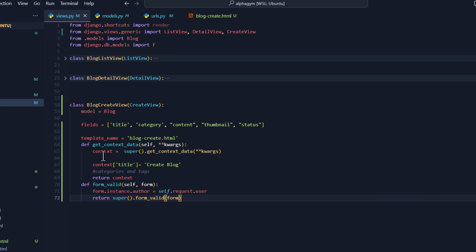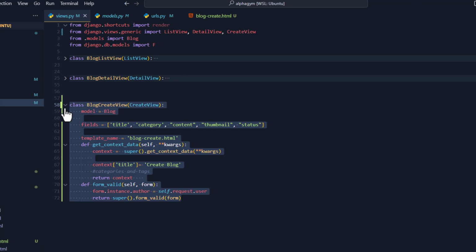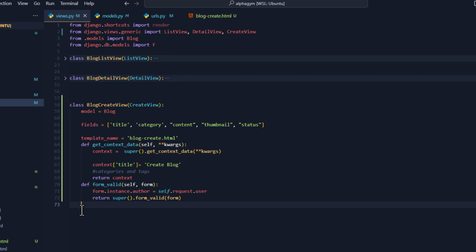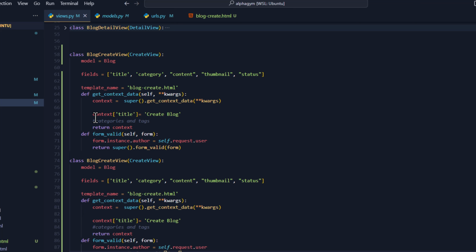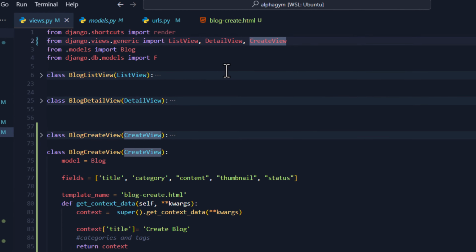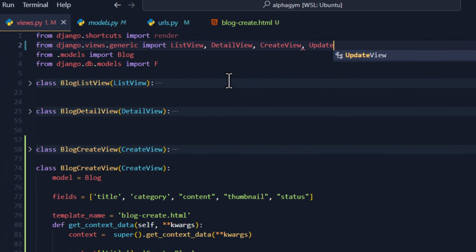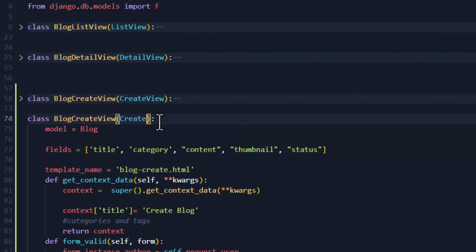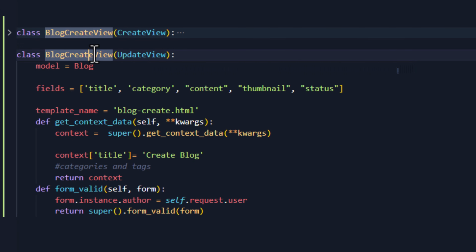So after that, we can proceed to create our update view that will be responsible for updating our blog post. So this will be very similar to this. So I can just copy that, and I'm going to paste it at the bottom. Then bring this down to save on space. Then you're going to import the view from Django. That is the UpdateView, and this should be UpdateView, and this should also be BlogUpdateView. The model is still going to be Blog.